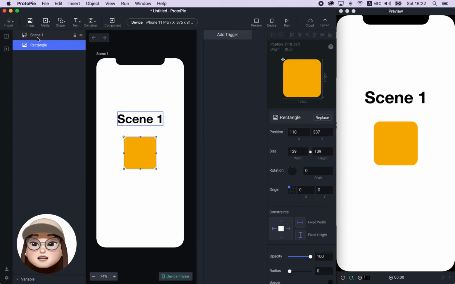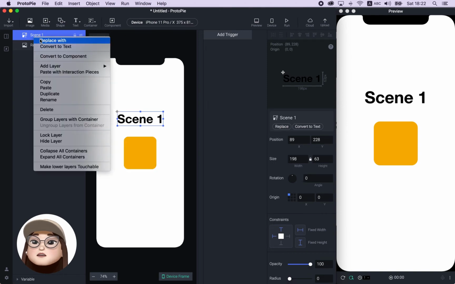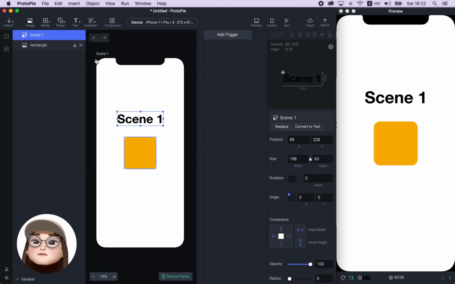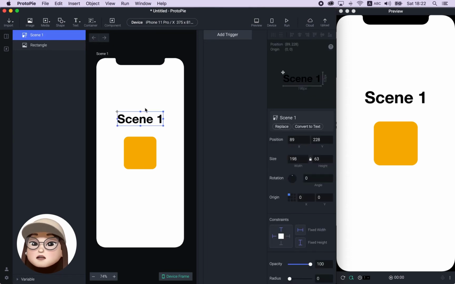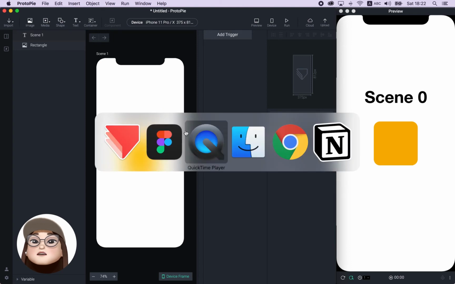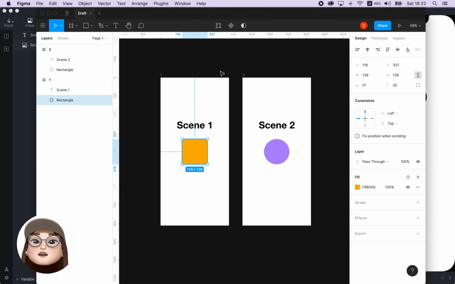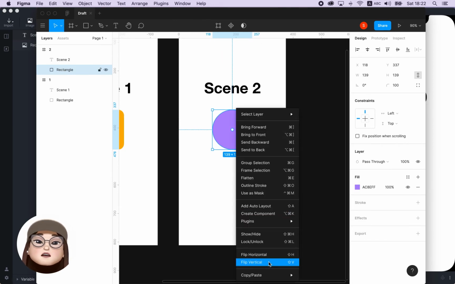And luckily, if you see this T button here for the text, you can convert to text. So right now, if I double click it, nothing happens because it's an image. But if you convert to text, it really becomes text, which is pretty nice. And then I can change it like normal text. So that's great.